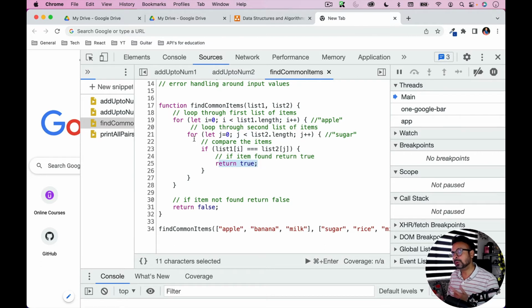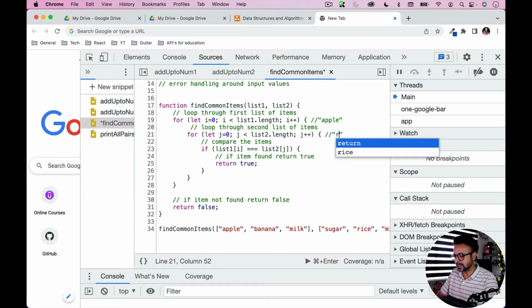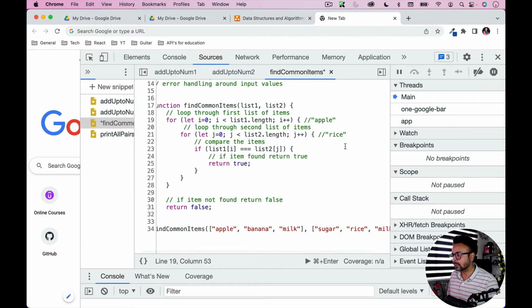It will loop. First of all, it will finish the inner loop, and then it will move to the outer loop. So now the value of j will become 1. We are going to get rice here, right? Now apple is not equal to rice, so again j will increment to 2. Now 2 is 0, 1, 2. Finally, we are going to compare apple with milk. Apple is not equal to milk. So the first time inside this loop, we haven't got the value.